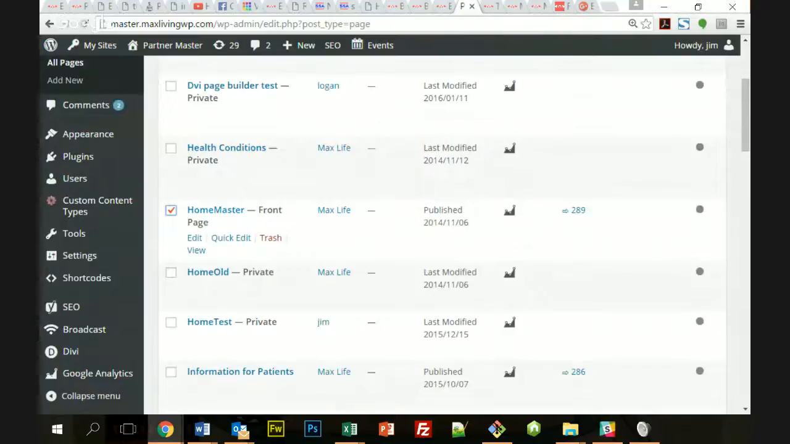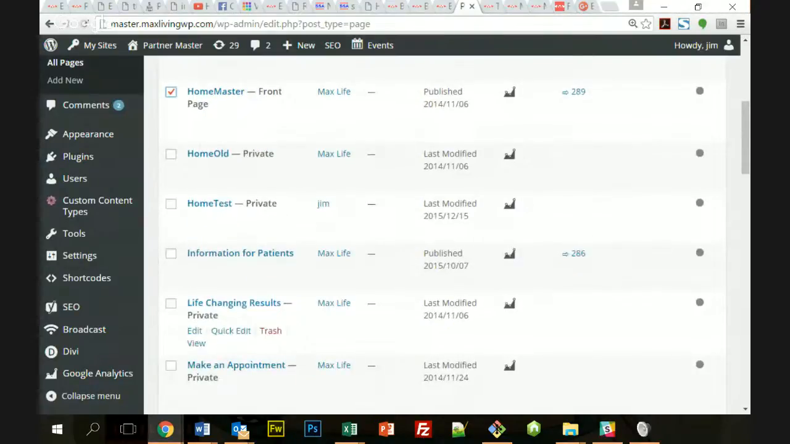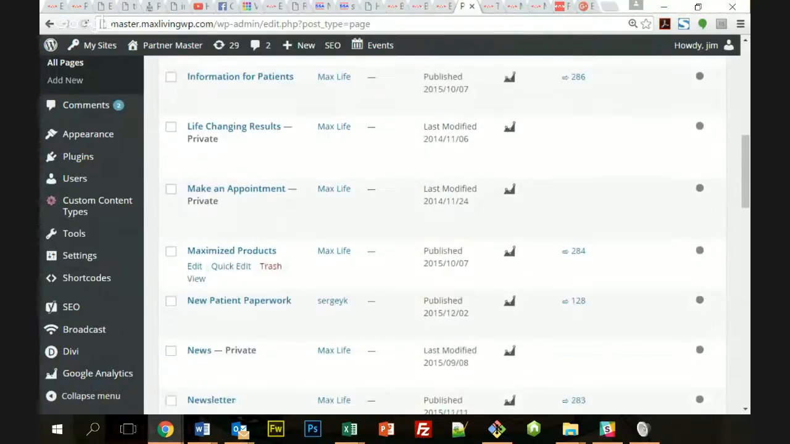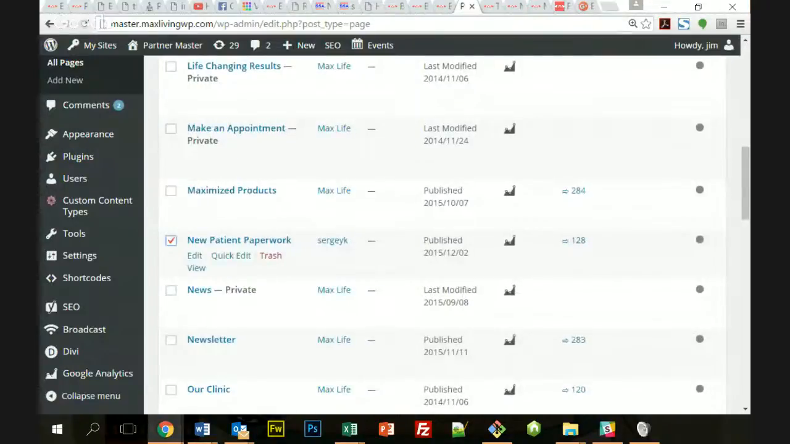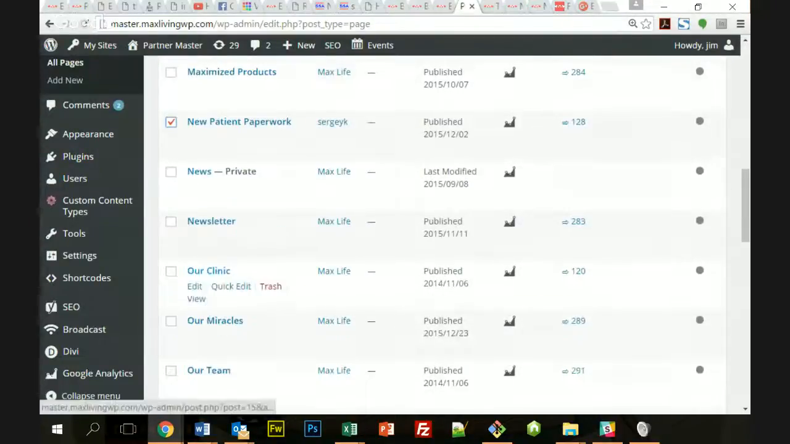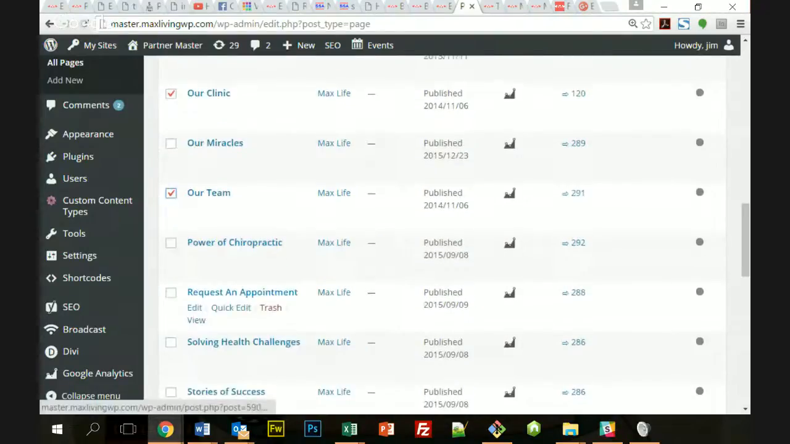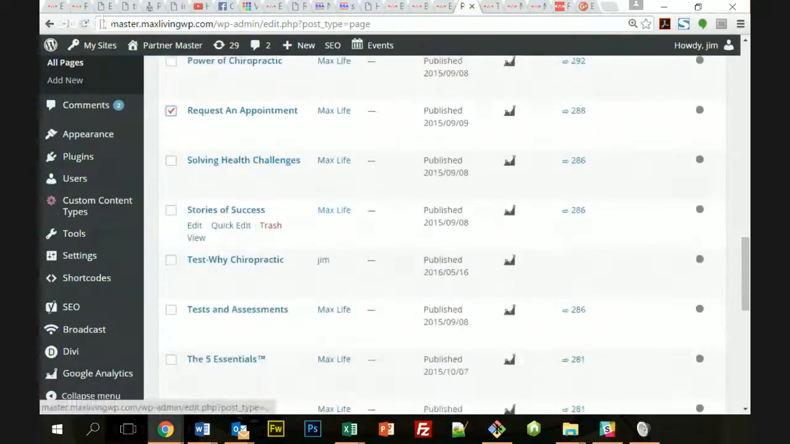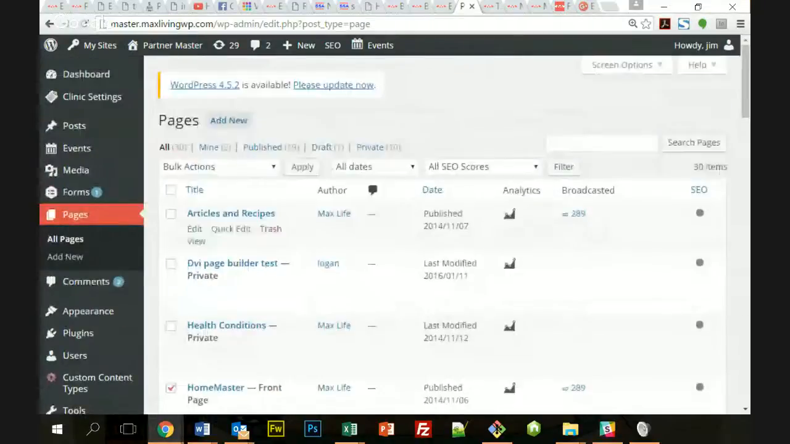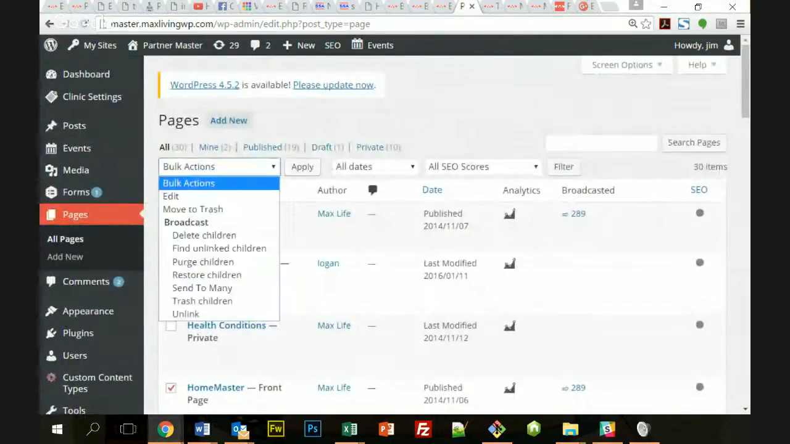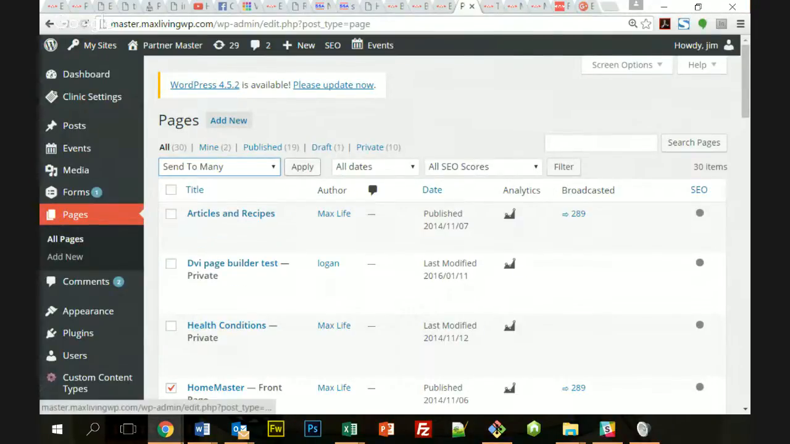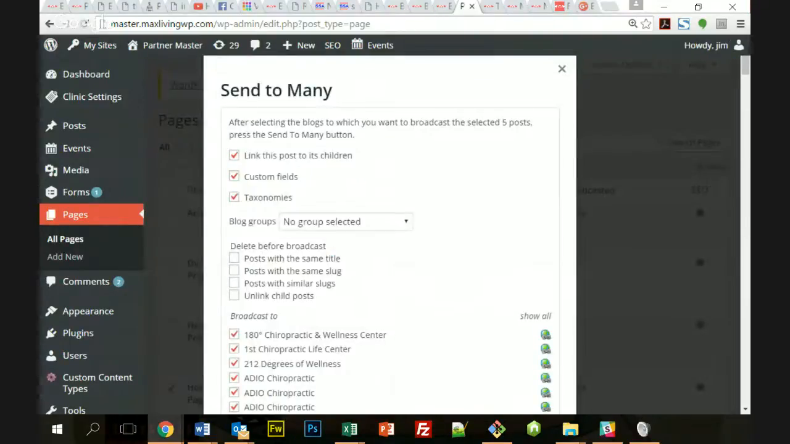So I'm checking next to Home Master. I'm checking next to New Patient Paperwork. I'm checking next to Our Clinic, Our Team, and Request an Appointment. And so I'm going to broadcast these 5 pages out to all those sites that I just added to a group. So I go down to the bulk actions here, and I select Send to Many. Then click Apply, and that's going to bring up the Send to Many dialog.